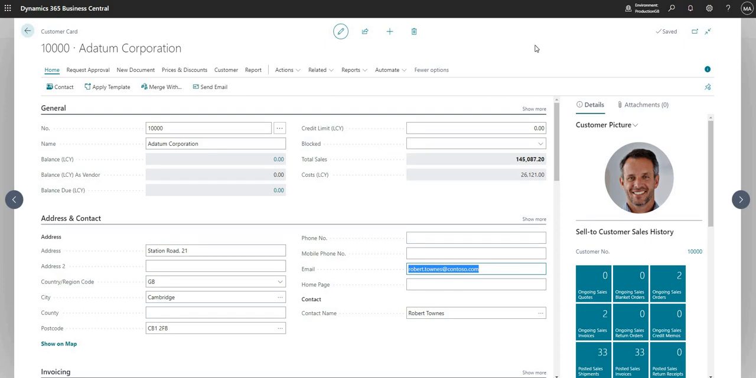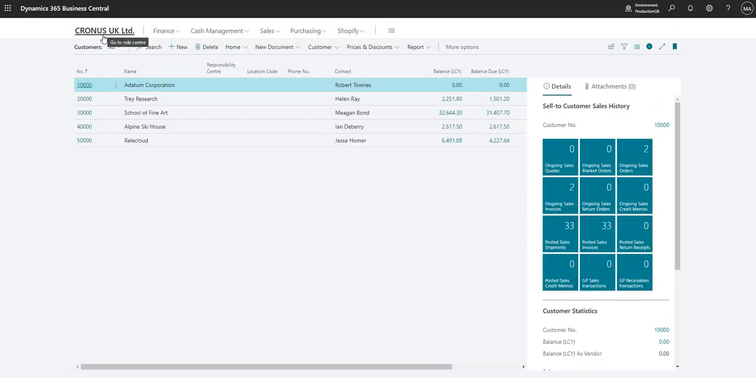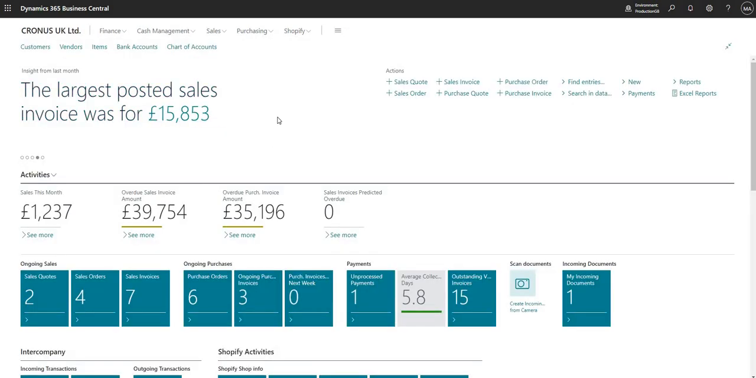So now that we're familiar with some of the types of pages that we have in Business Central, let me step back to my home screen so I can just click the Cronus UK Limited button here, or I can hit escape on my keyboard, and that takes me back to my home page.